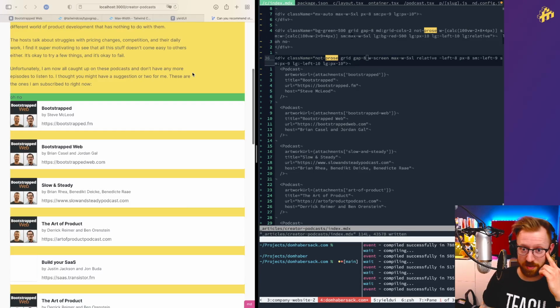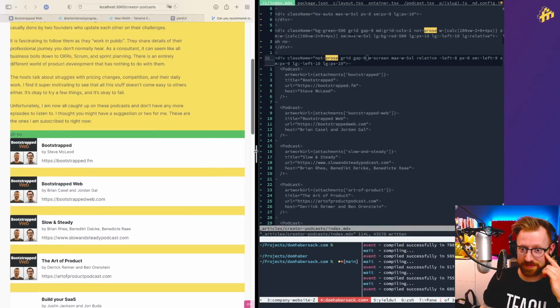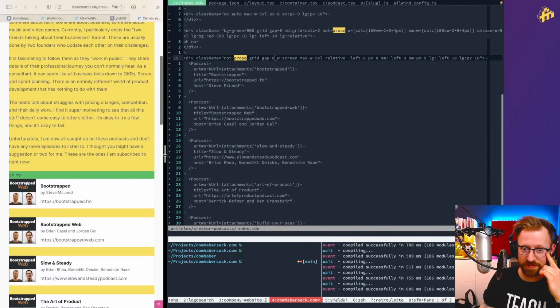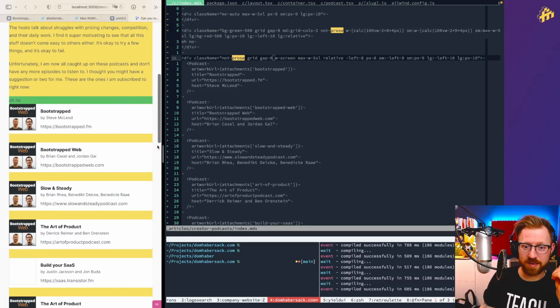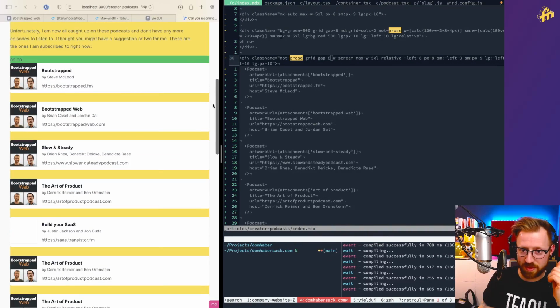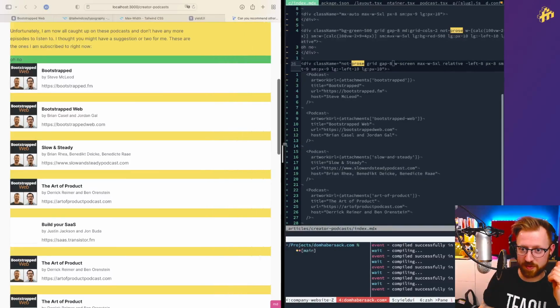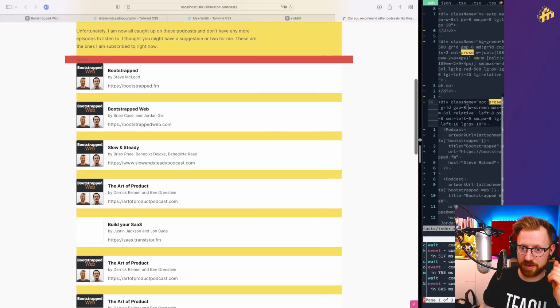So I went down a deep rabbit hole before. This isn't as difficult as I thought it was. So on this breakpoint, it works fine. Ignore the green. This podcast card is always aligned with the yellow, even on this largest breakpoint.